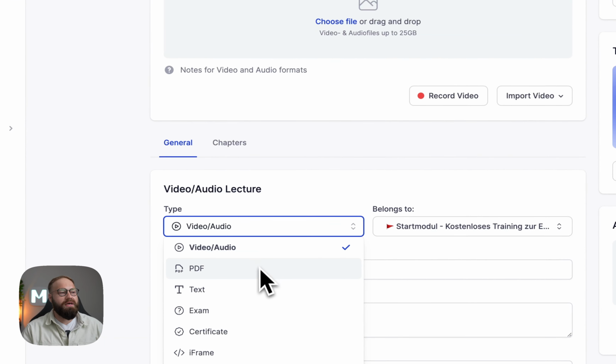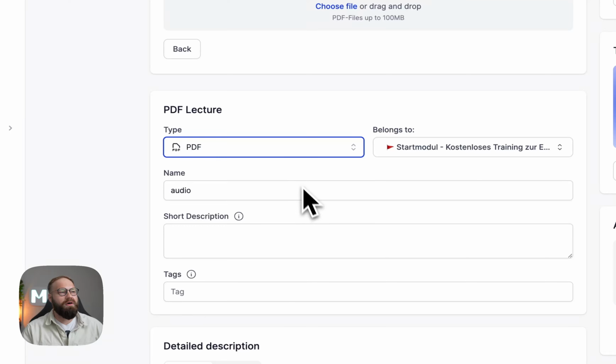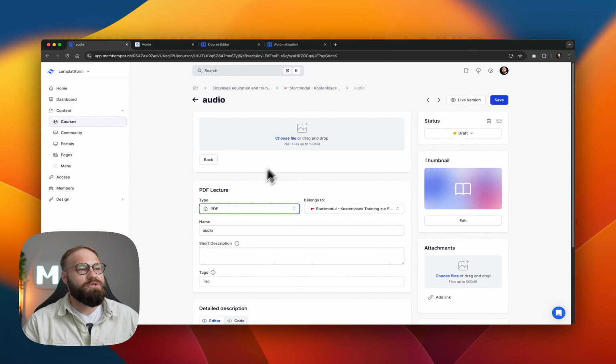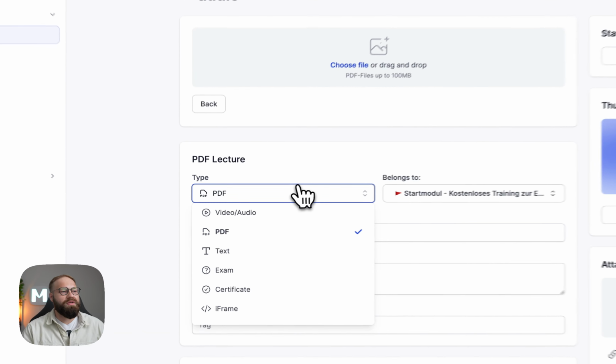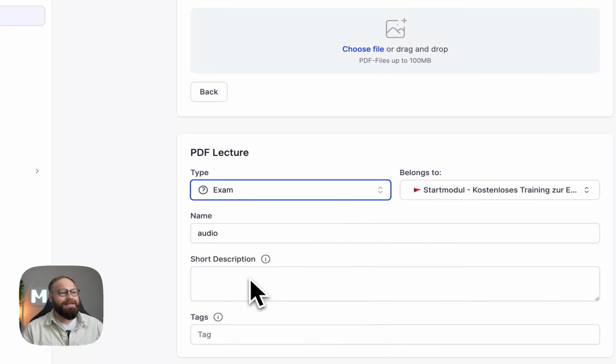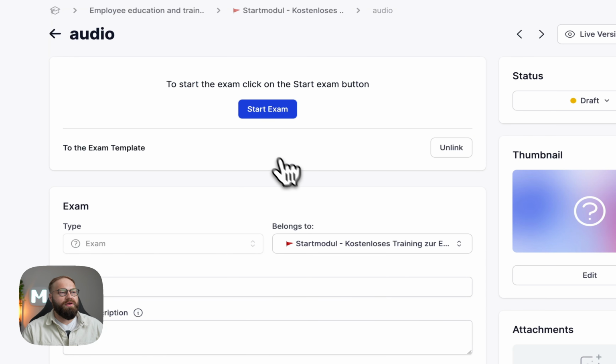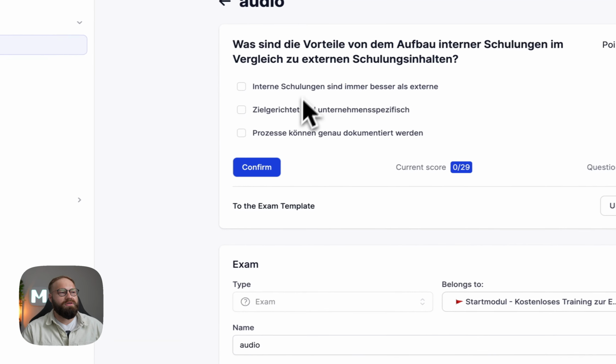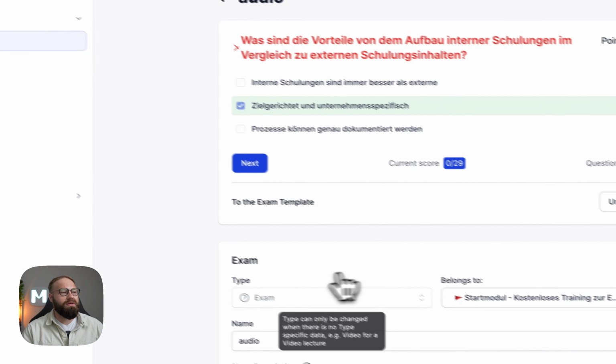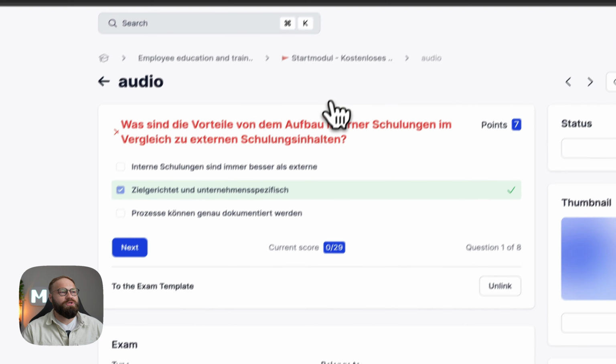Here you can also say, hey, I want to change the type of the lecture, and then you can, for example, upload a PDF. You can create exams, like multiple choice exams. You create them first and then you link them, and you can put them here, and much more.